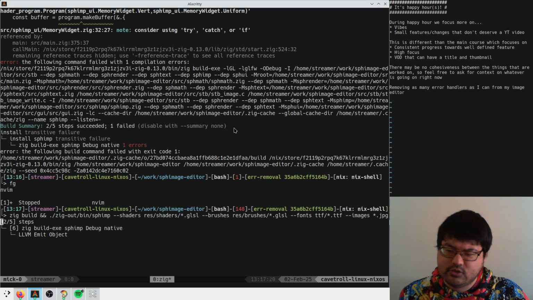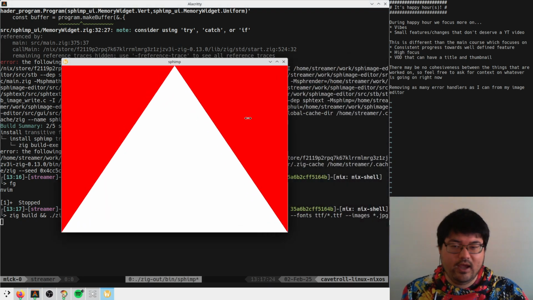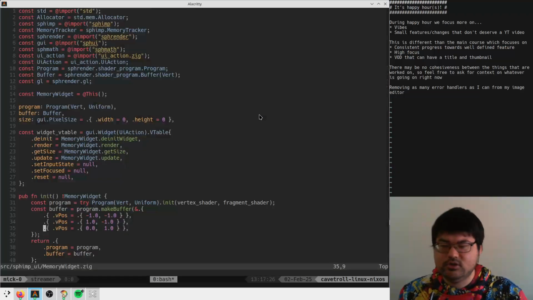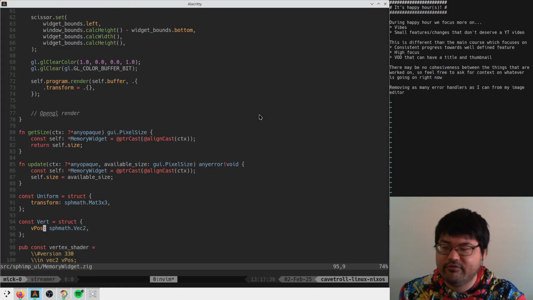Okay, so now when I press Control D, I'm hoping to see a white triangle. Hell yeah, okay, big for us. Huge. Which means that now we can just start rendering the graph.